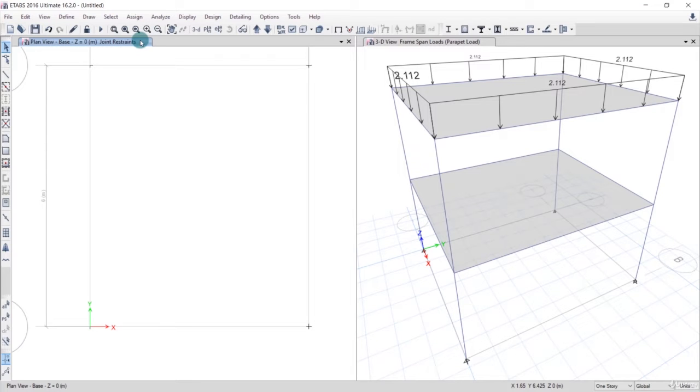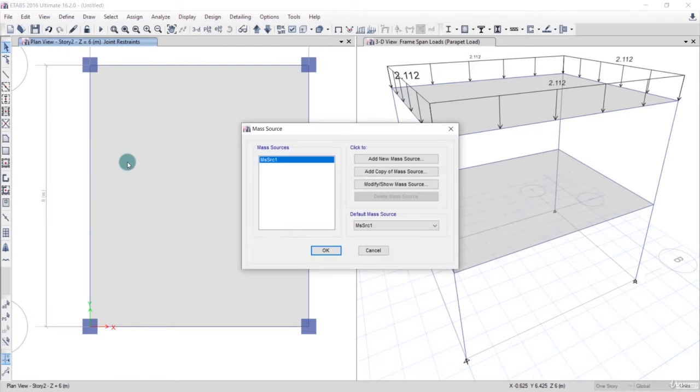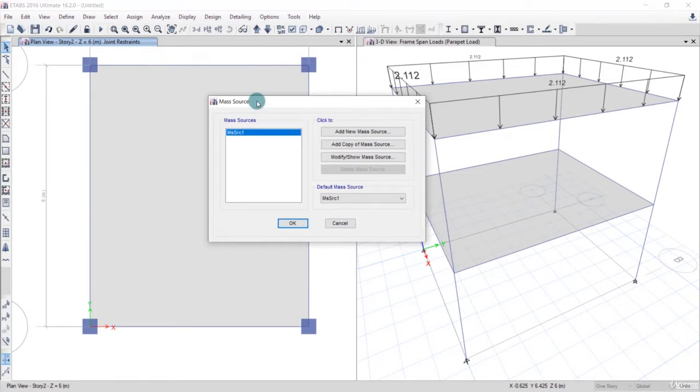Of the load, we have to define the mass source. All right, for that, go to Define and click on Mass Source, that is over here. Why do we need mass source while applying the seismic load on the building? So ETABS will calculate the base shear.